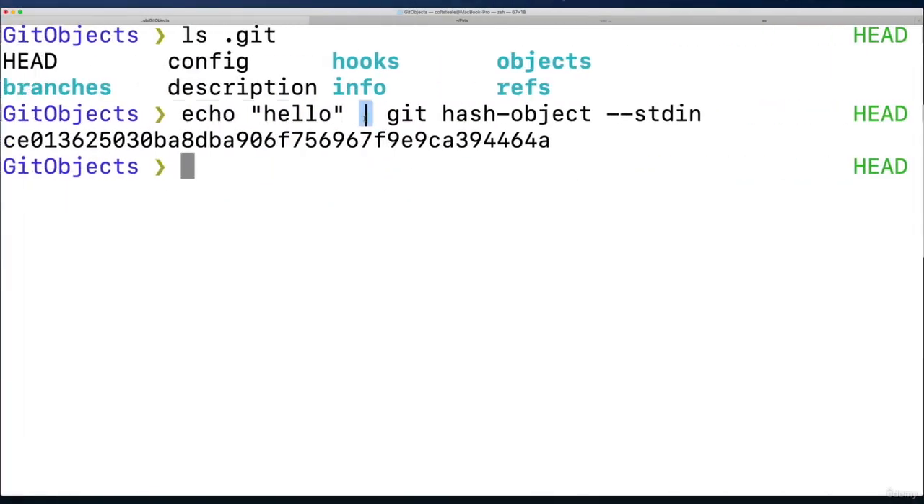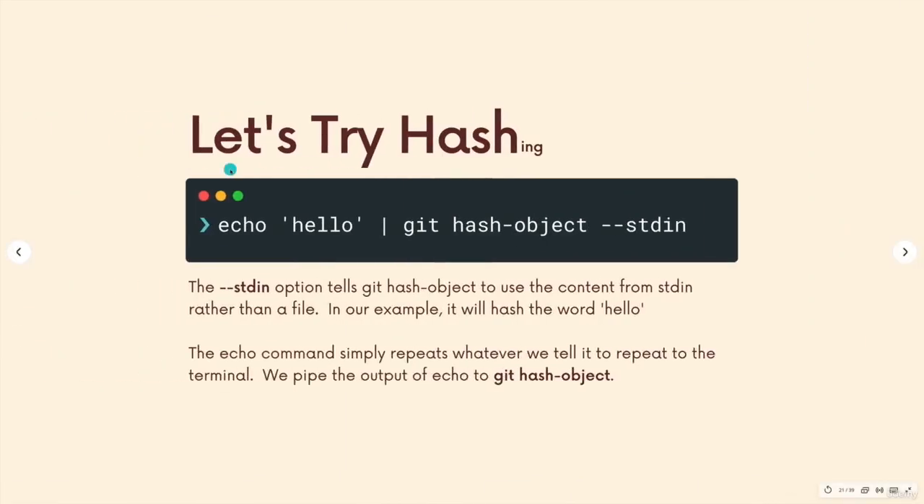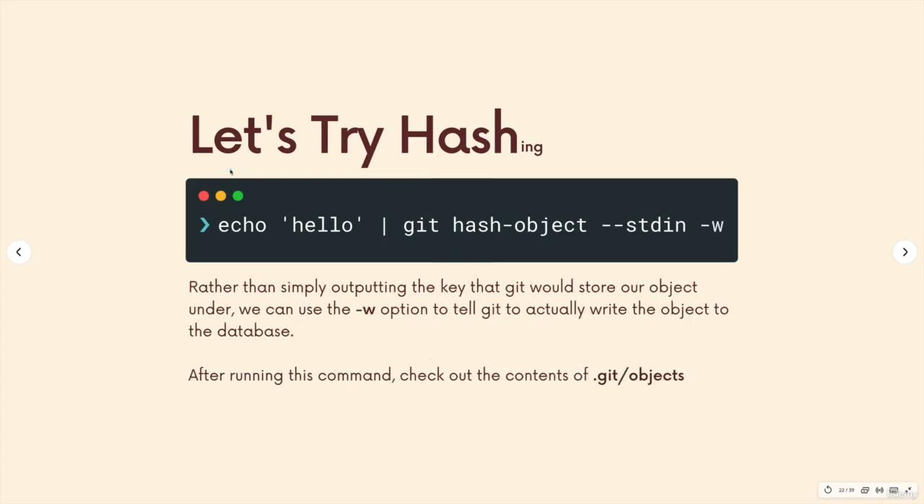This is just saying, hello Git, if you were to store this object or this information, just hello, what key would it be stored under? And that's the output, but it doesn't store it. However, if we add on this additional option, -w, I think it's just -write, W for write, this is going to tell Git to actually store our object.